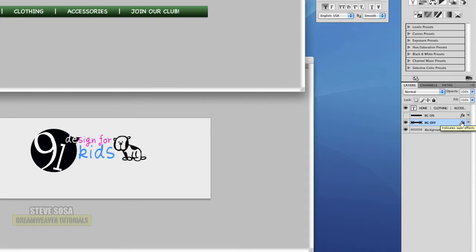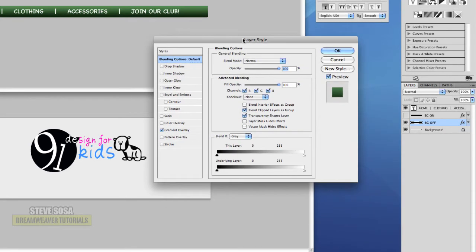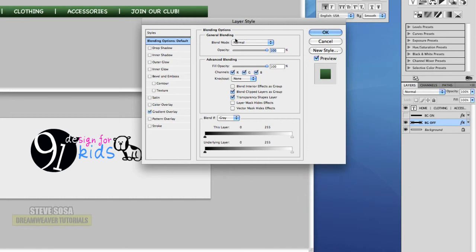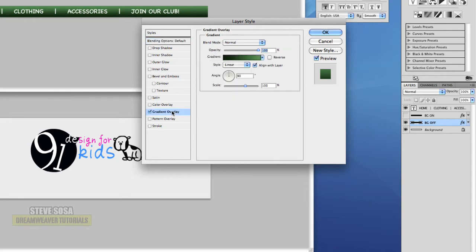If I double click on that, I see this pop up here, this layer style pop up. You'll note that the only option that I've checked so far is gradient overlay, but there are tons of other options here. So instead of this, you could apply any of these other options. I'm going to go ahead and click on Gradient Overlay to modify that.